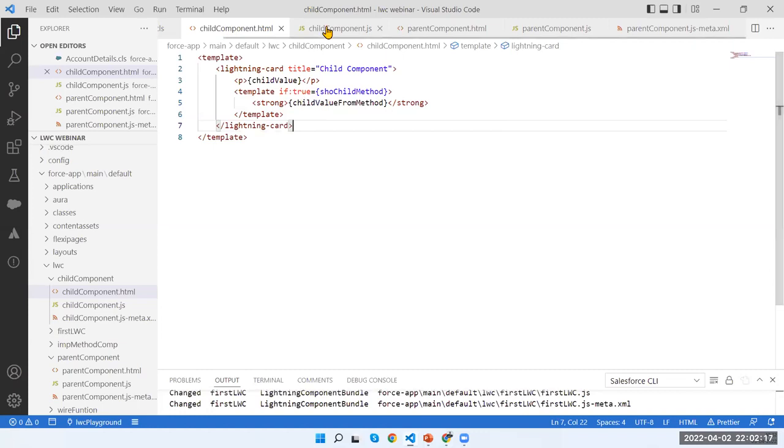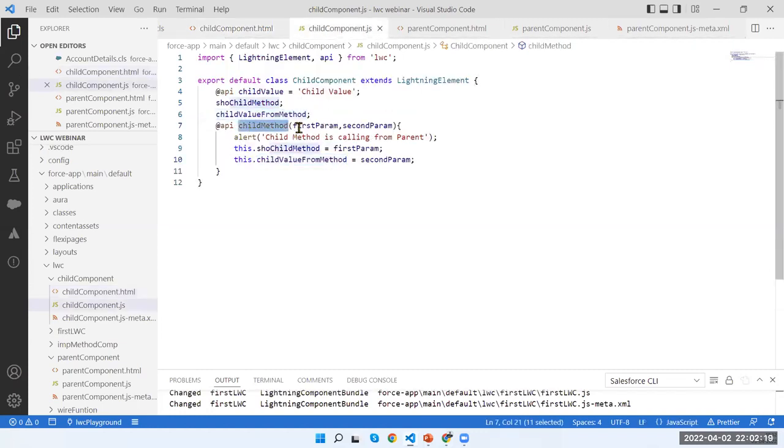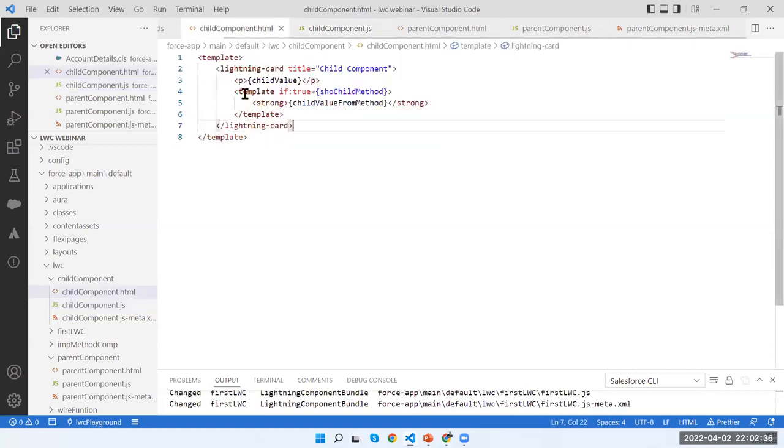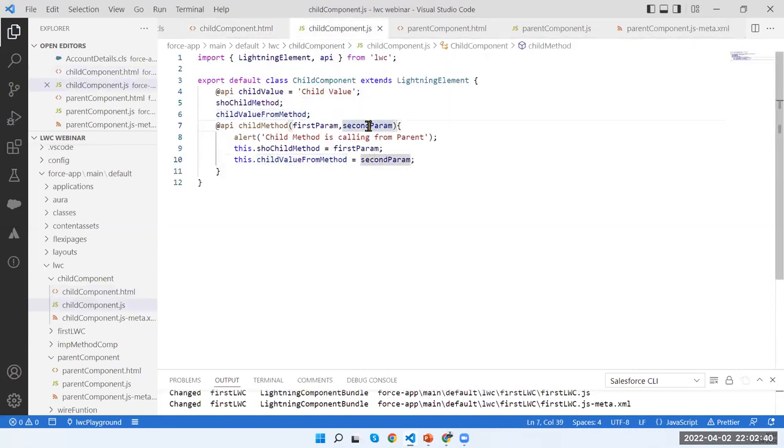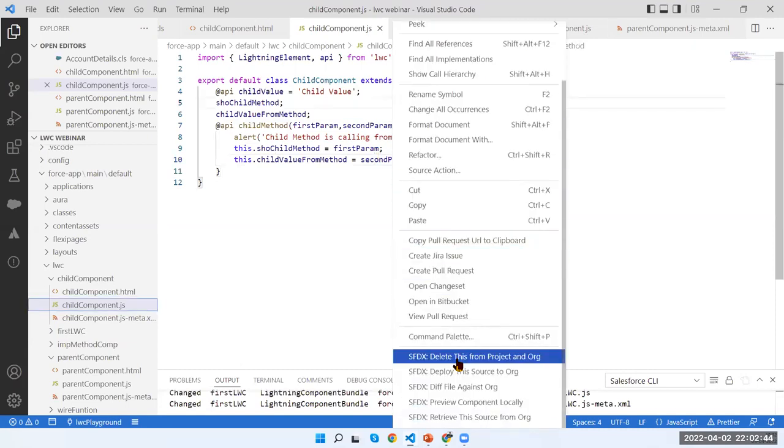Yeah, so what is happening, this method is taking two parameters. The first parameter will be the boolean, and the second parameter is whatever value we are passing here. So if this is calling and this is true, then it should show me this value, and it should show me the child value that comes with the method, right? So let's deploy.